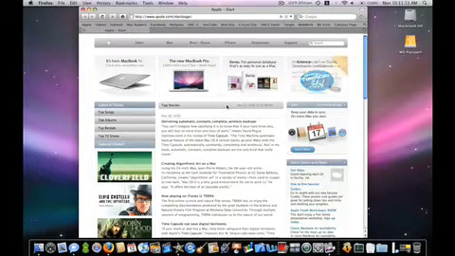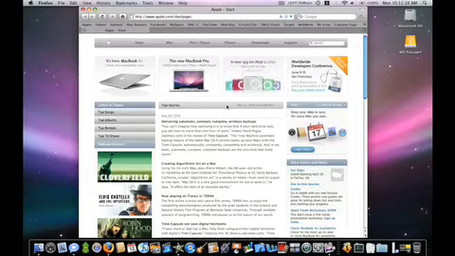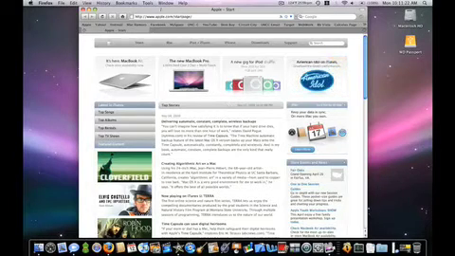I'm going to show you two things that I found in Firefox 3, the beta 5, that I think are really cool. The first one, I'm not exactly sure what it's called. I have to look in a minute.